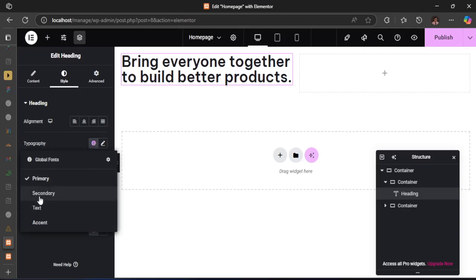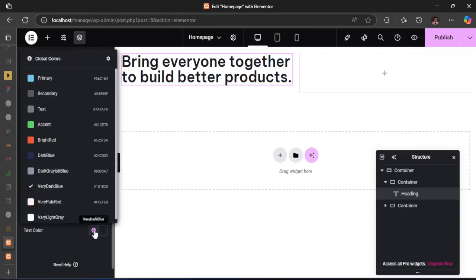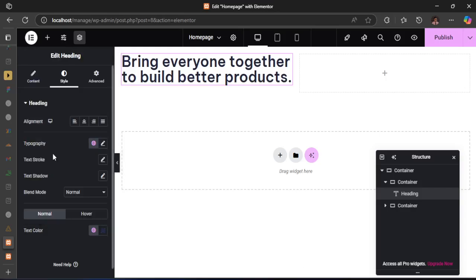It will bring out all those settings. As you can see, the secondary, the text, and the accent that were set up before. So everything will come out here. For the color, once you click on it, it will bring out all the colors that were set up. I think it's this dark blue, not that very dark one. Yeah, so this is what's supposed to be there.